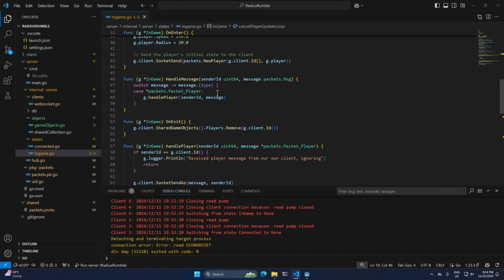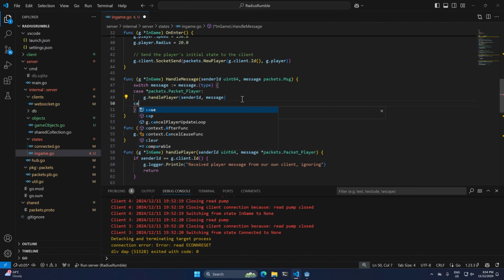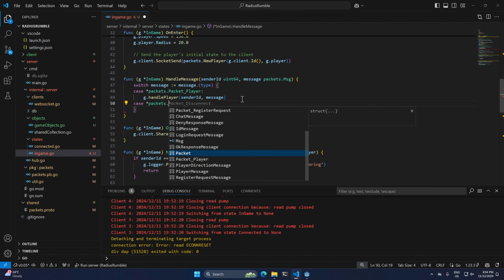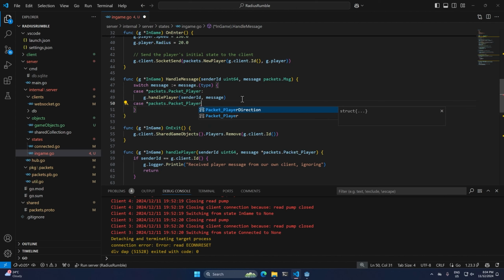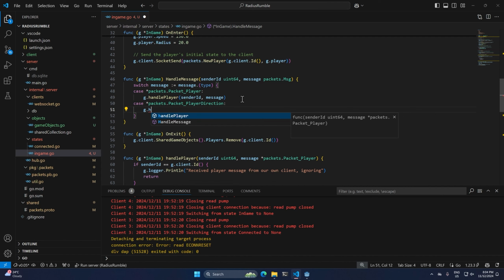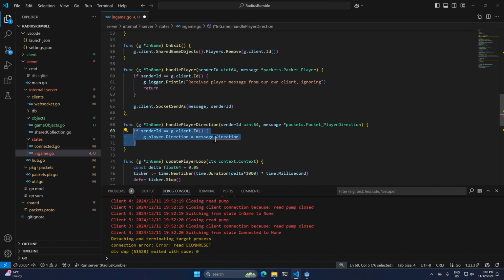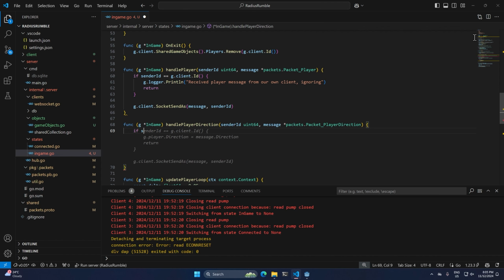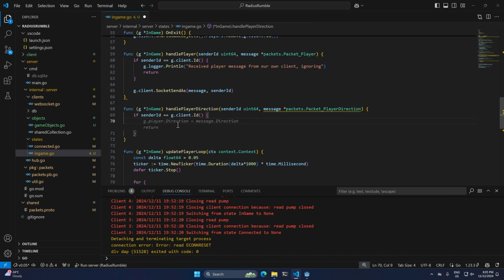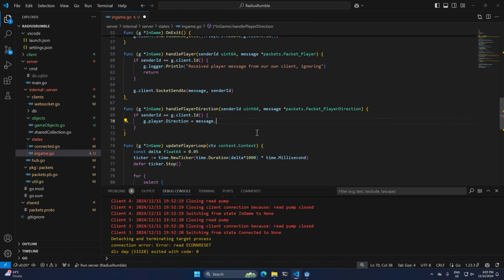So in our handle message method, we're going to look for another case. So case when packets.PlayerDirectionMessage is received, and we're going to defer that to a handler as well, which we'll define down here. All we're going to do is, if the sender ID is our own, so this direction message is coming from us, we are going to update our player's direction according to the message's PlayerDirection.direction.